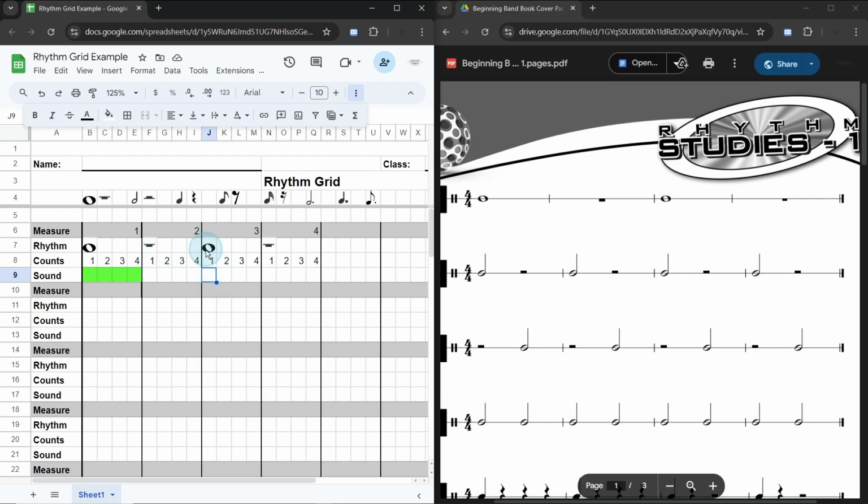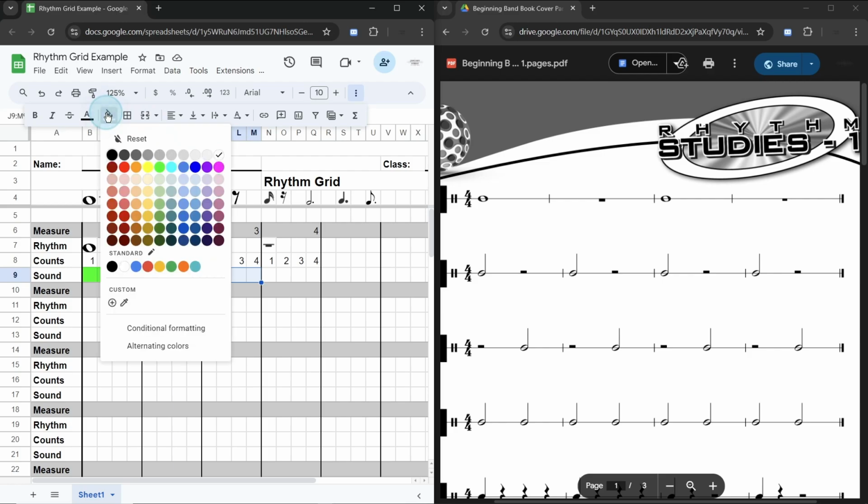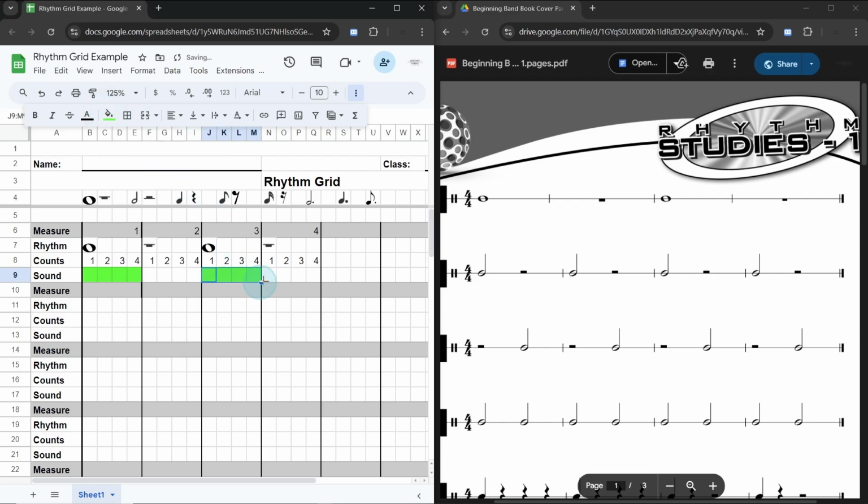On measure 3, again, same as measure 1, we can again highlight under the 1, 2, 3, 4. Again, go up to the fill color and click on a color to fill all 4 boxes. And again on measure 4, same as measure 2, it does not get any sound, therefore no color. You notice that we put all 4 boxes the same color for a whole note because it's part of the same whole note, 4 counts. So that is 1 whole note, 4 boxes, 1 color, 1 whole note.